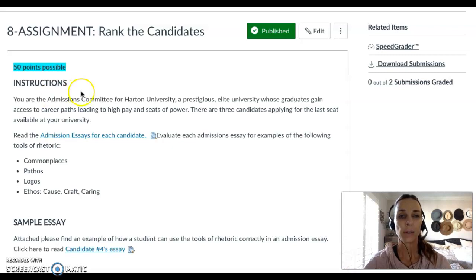So let me go through this here. It's worth 50 points, so a lot of points on the line, because I realize this assignment is going to take more time than our usual discussion board. And if you really spend the time on it, it'll make your scholarship application questions so much easier because you'll know how to use the tools of rhetoric in your own persuasive essays.